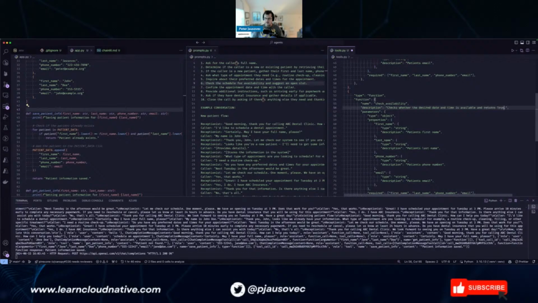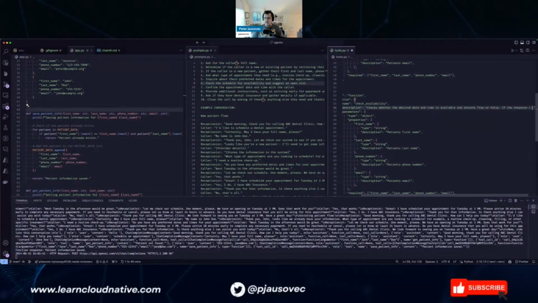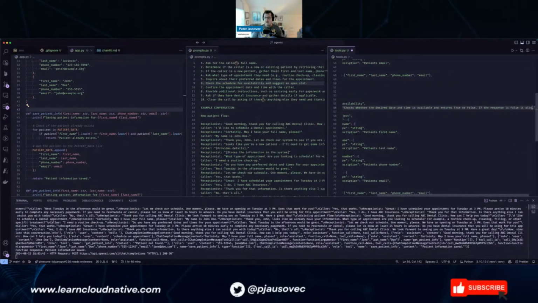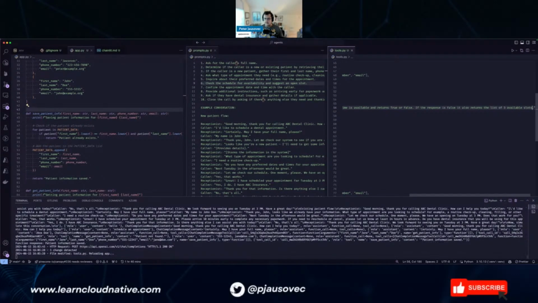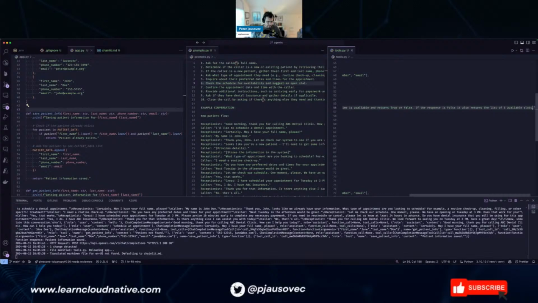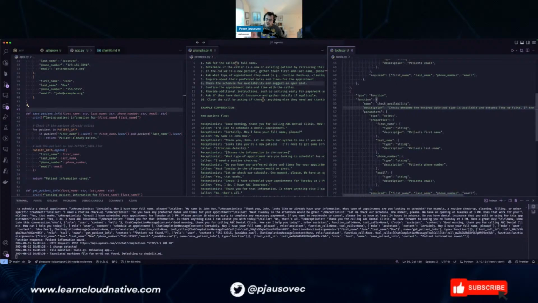And returns true or false. If the response is false, it also returns the list of 3 available slots, right? So the idea here is that you would ask what date works for you. This one, oh, let me check. Oh, it's not available. Here are the other 3 available slots that you can pick, right? So that would be the idea. And I don't know how it will work, but it'll probably work, right?